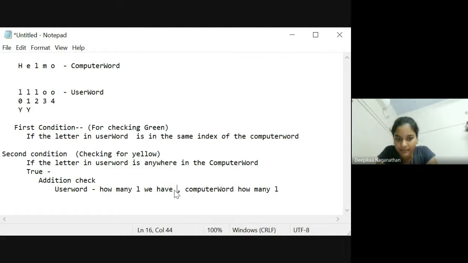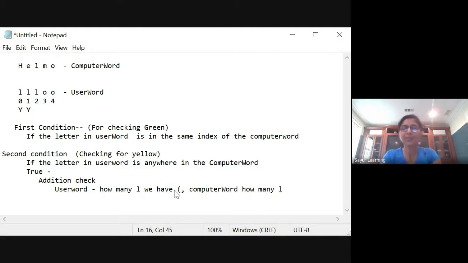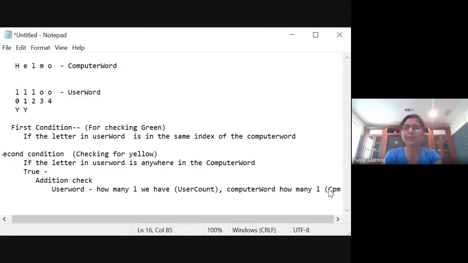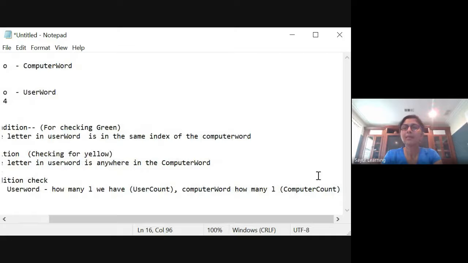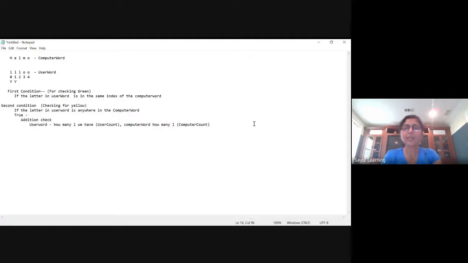Okay, so we're going to take the count of these two. So let's call this variable how many L we have in user word. So I'm going to call it user count. இது வந்து computer wordல இருக்கிறது I'm going to call it computer count. Okay. So இப்போ இந்த ரெண்டையும் வச்சுக்கிட்டு நம்ம என்ன போறீங்க செக் பண்ண போறீங்க.